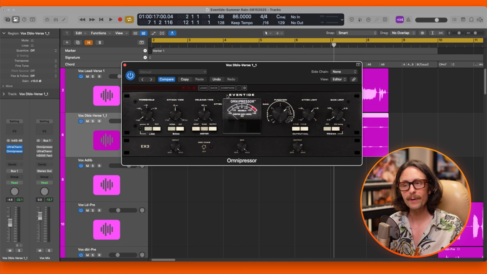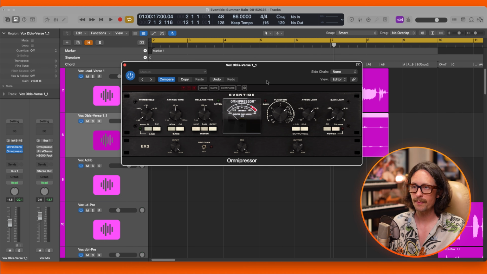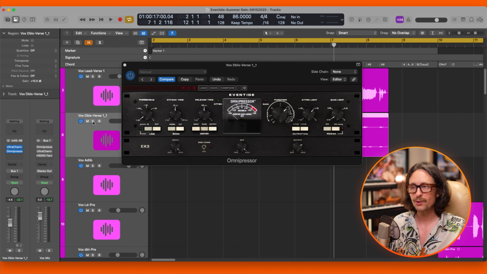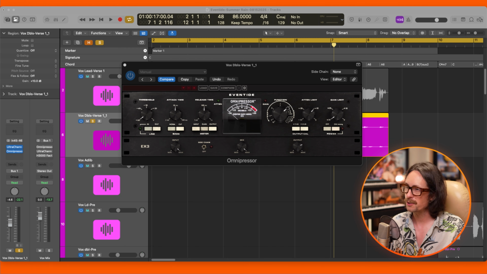So we can get all sorts of colors using this Omnipressor. Right now it's on this double. So let's solo this out and just mess around with some of these features I just told you about.